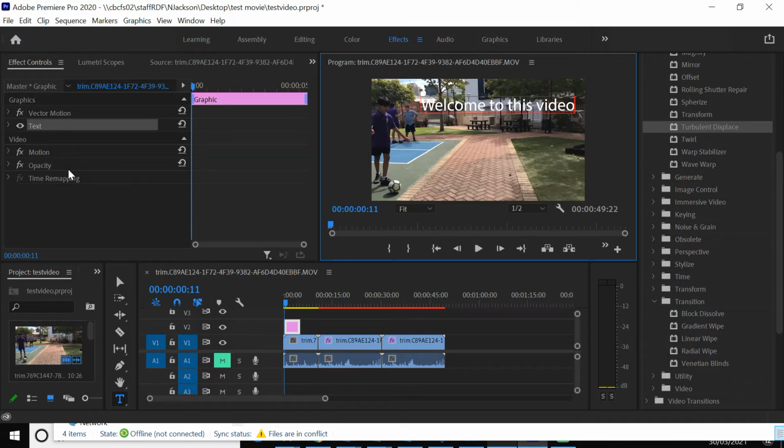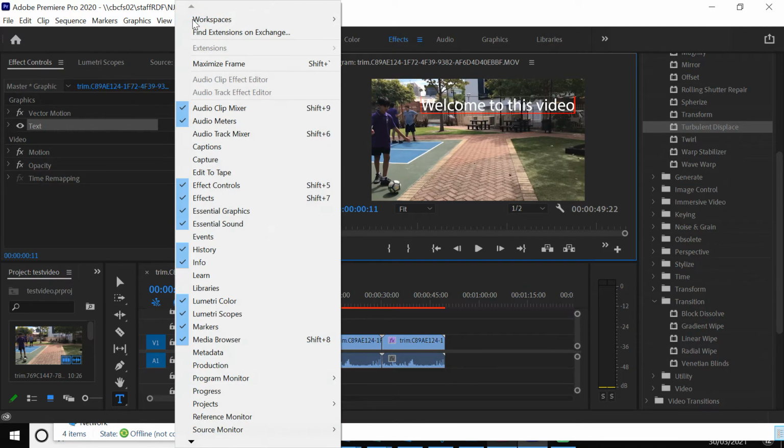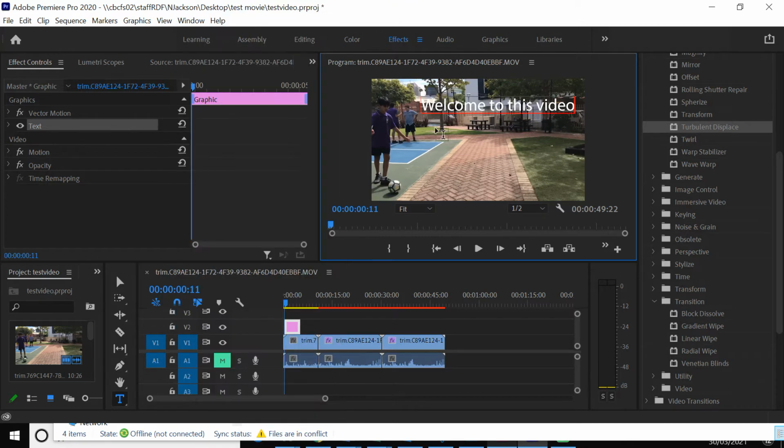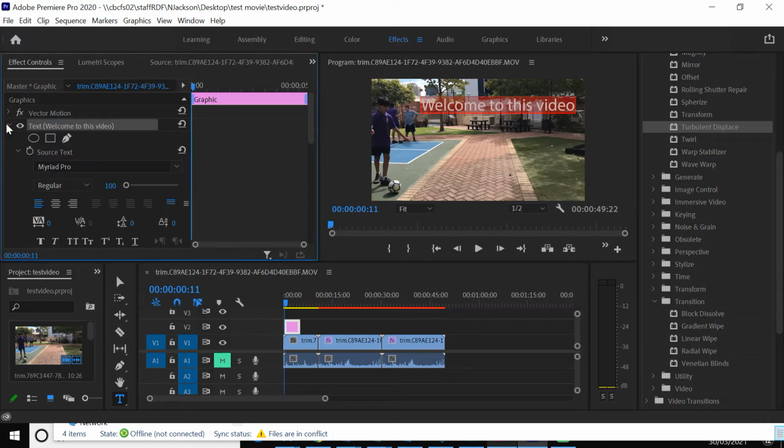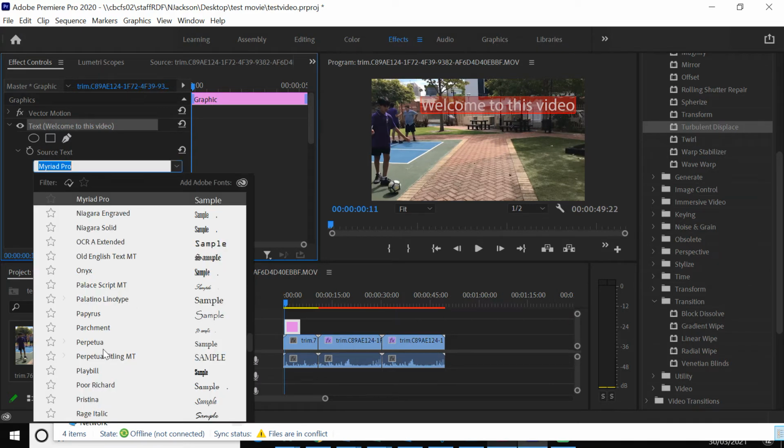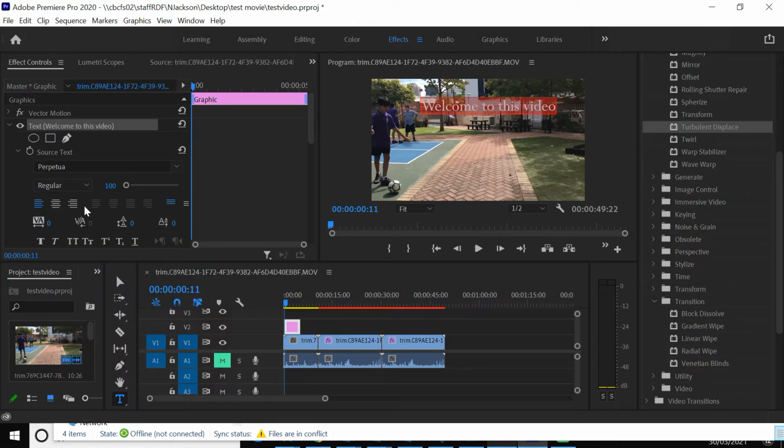And you want to get your effect controls on. Now, I've already got mine on here. If yours is not up, you go Windows and Effect Controls. Okay, and that means you can actually start to mess about with this text. So if I highlight across it here, I can then open that up and go, oh, I actually want to change the font to, I don't know, Perpetua for some bizarre reason.